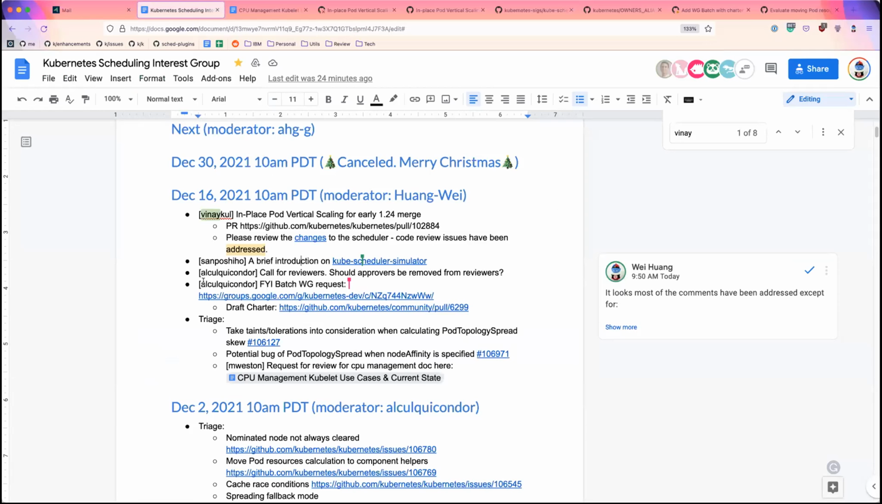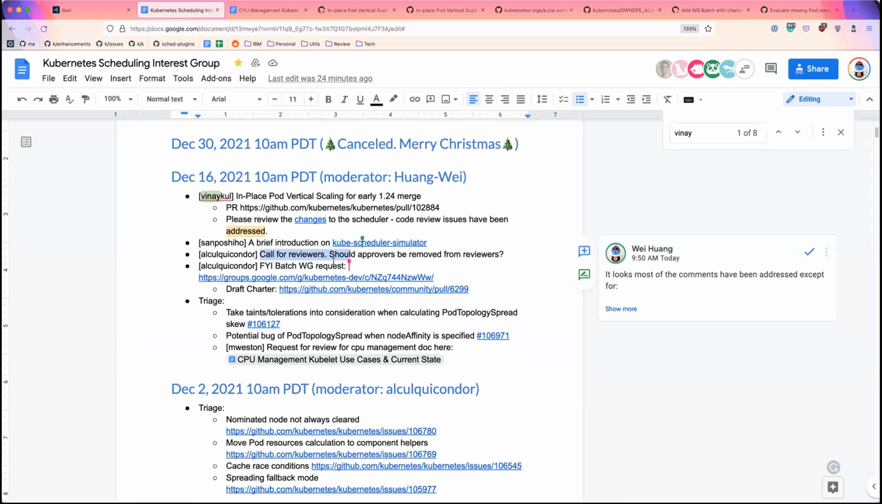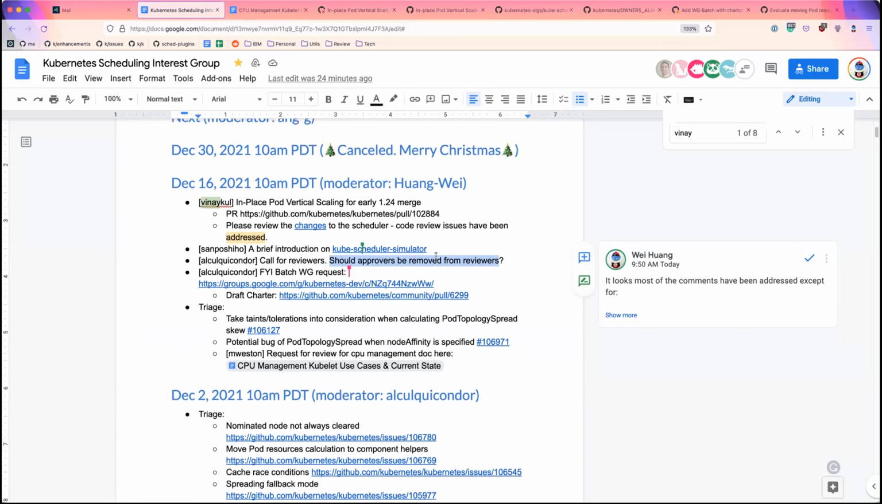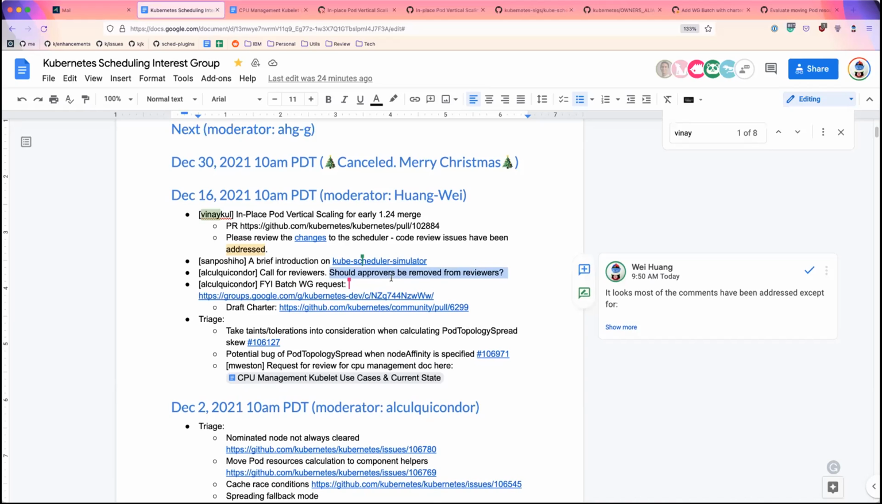All right, let's continue on the agenda. The next item is whether we should, to reduce the duplication, remove the approvers from the reviewers list. I think that's a good practice, and I think the robot can still assign the PR issues to the approvers, right? I think that's a reasonable assumption. So yeah, that's a good suggestion.